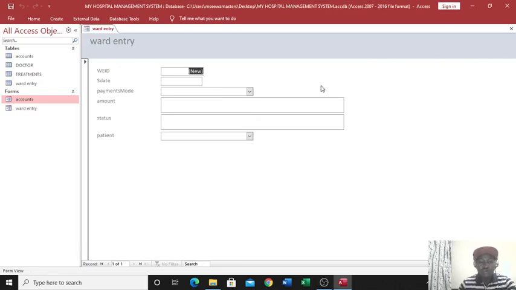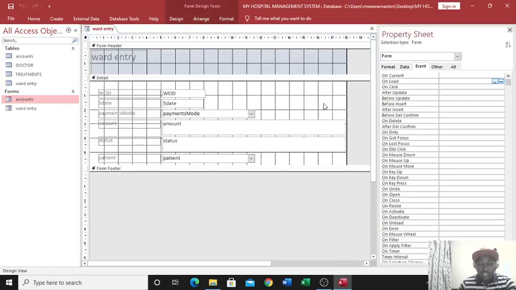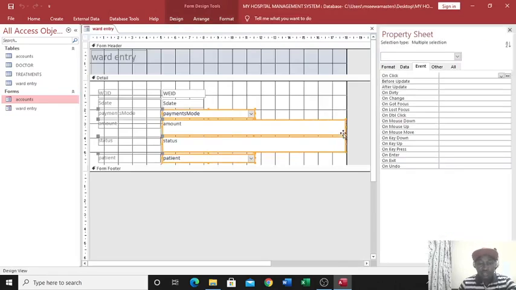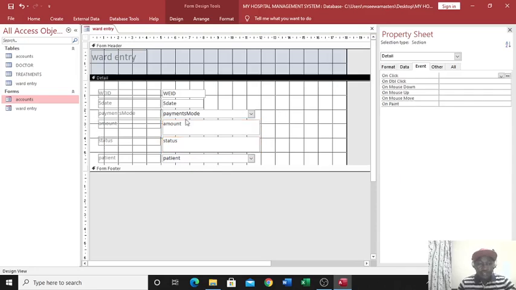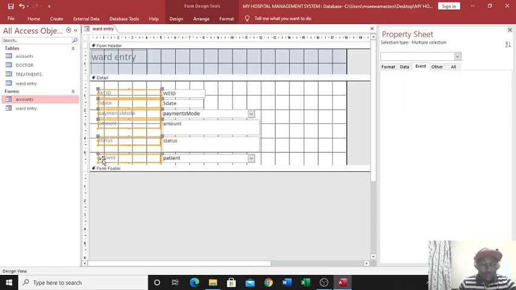Therefore, this is what we have. We still format these ones as we had done to the other one. If we can just do the same. Therefore, we need to have these two shortened. Then we do the same to this. We take this one somewhere there.